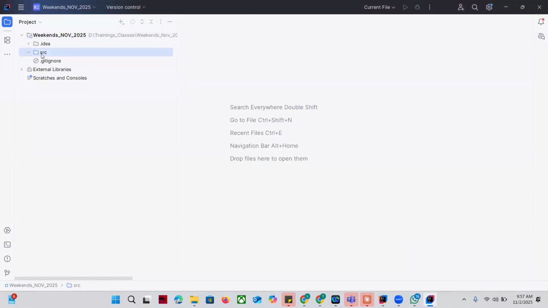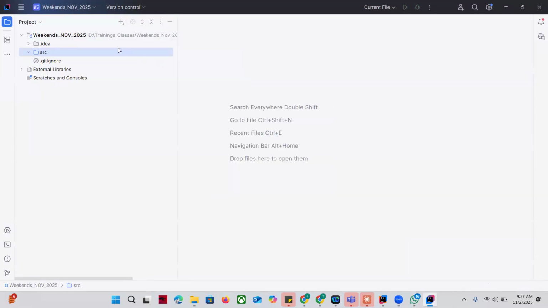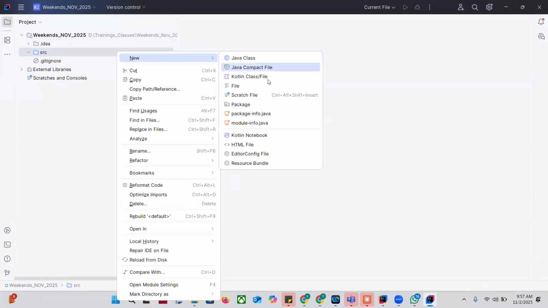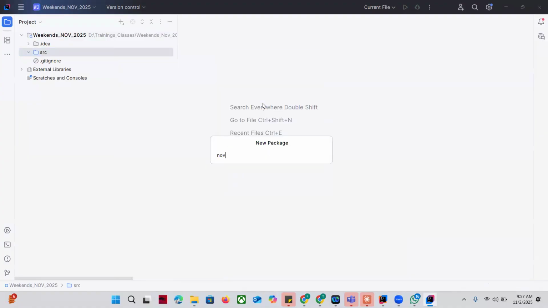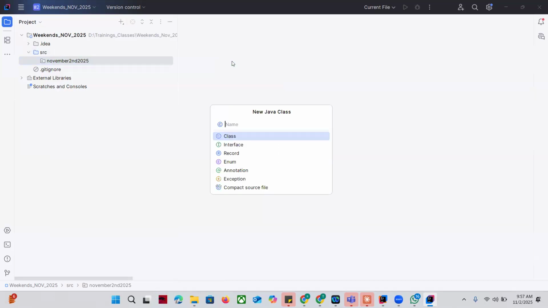So the nomenclature part is also lost, which I'll be doing again. Okay. So let me create a first Java file. Let me create a package, November 2025. And inside this package, create a Java file that is sample program.